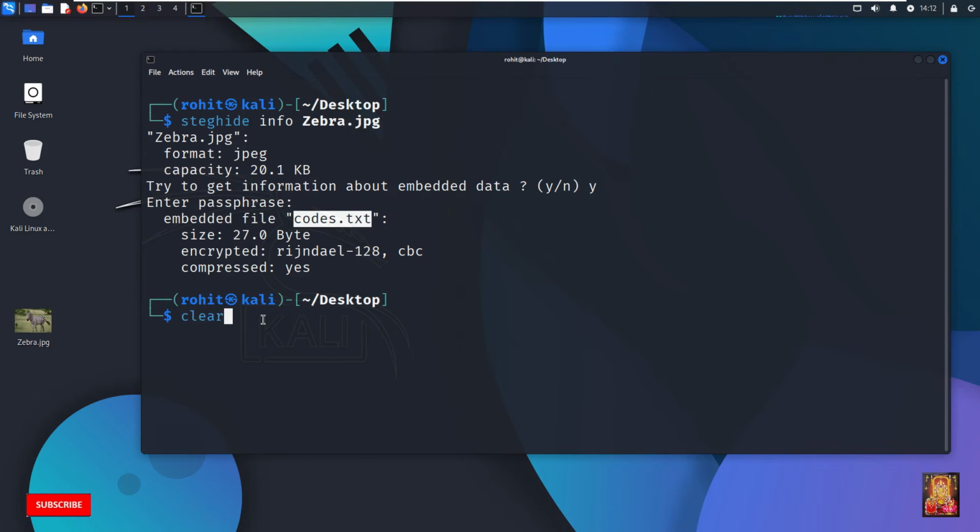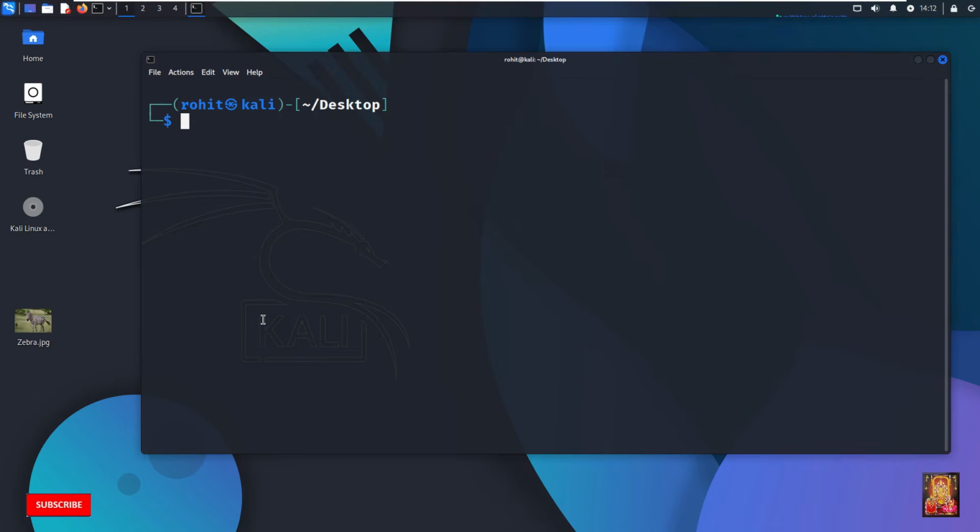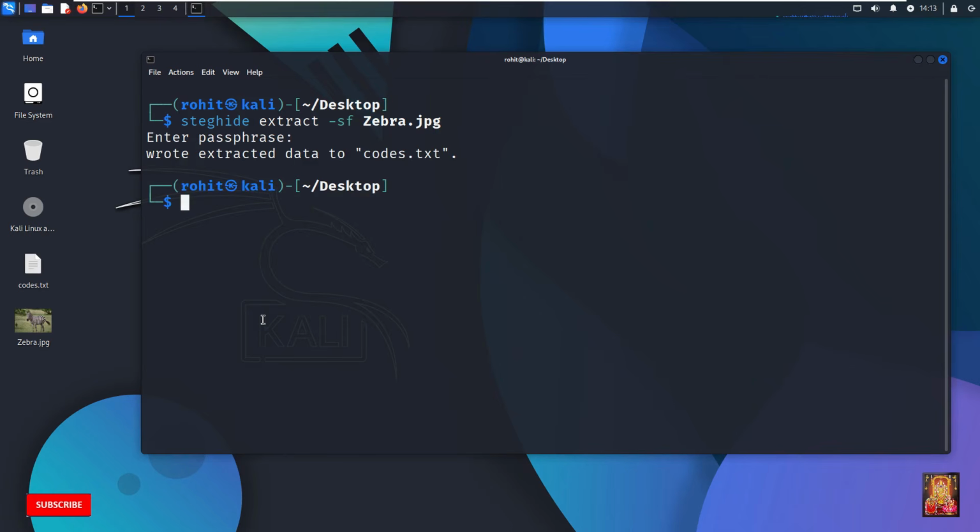Type clear. Press enter. Now let's learn how to extract this codes.txt file in Zebra image file. Type the command steghide extract -sf zebra.jpg. Press enter. Enter passphrase. Now the file is extracted. As you can see on the desktop.